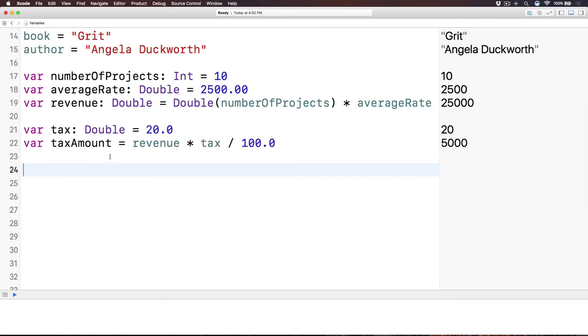Now what does this mean? Well, it means that we did two operations on the fly. So we have the revenue times the tax divided by 100, assigned to the tax amount. So we have the tax amount here as 5,000, right? 25,000 divided by 5, because 20% is 5,000. That's correct.